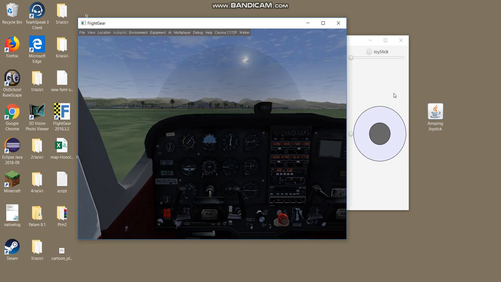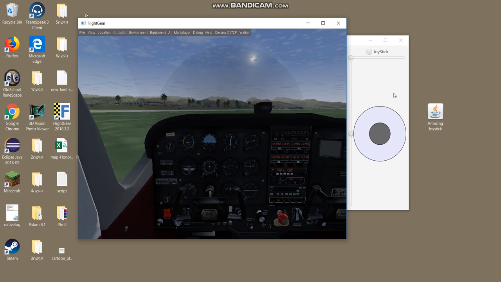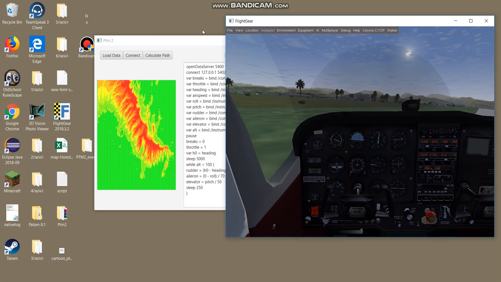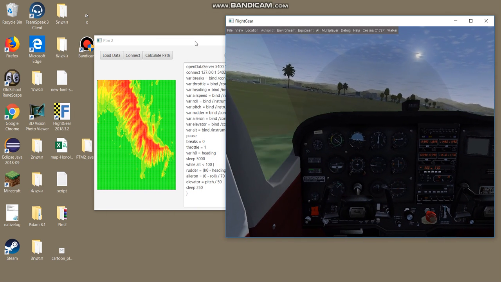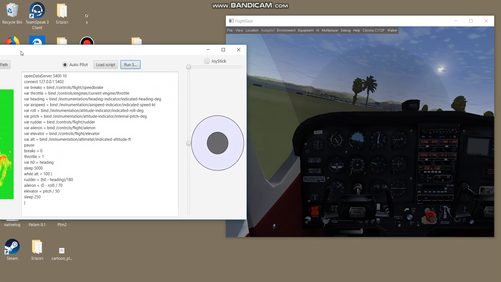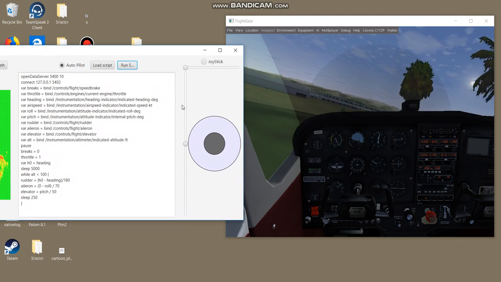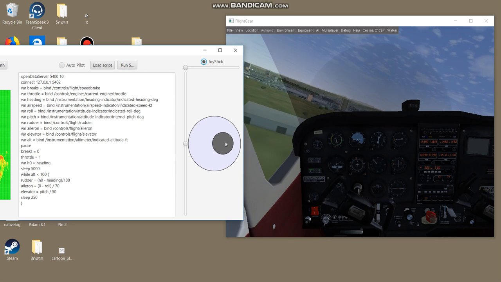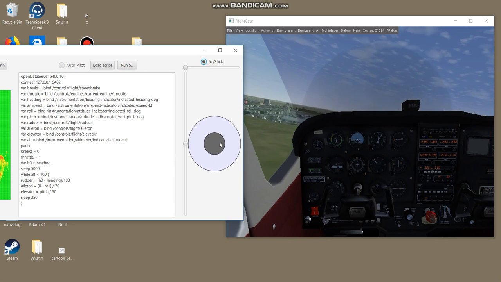The script will help us to take off. Once we take off, we will switch to manual mode and control the plane using our joystick and sliders. Let's switch to manual mode. Now we can control the plane using our joystick.